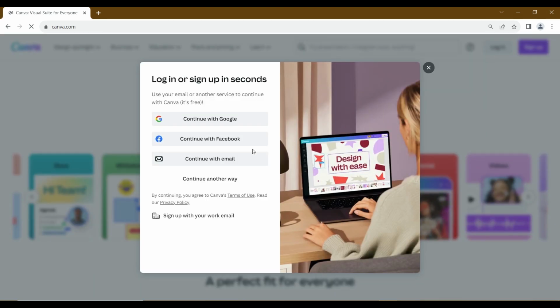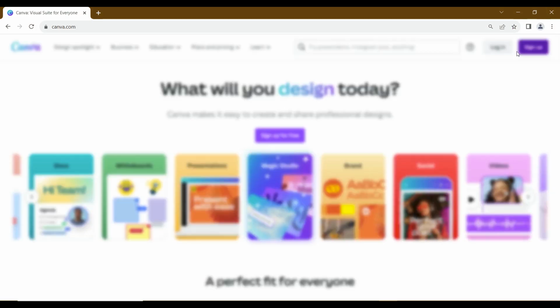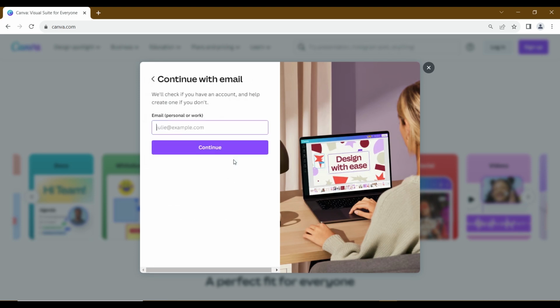To open the homepage, click sign in. You can sign in with Google, Facebook, or email. So let's start with the sign up process. I'm going to click the sign up button on the right corner. This will take you to the registration page. Here you can see you have different options. We'll go with the email.